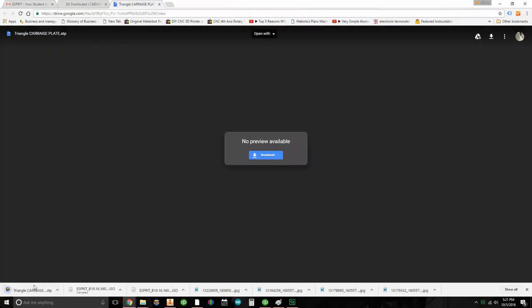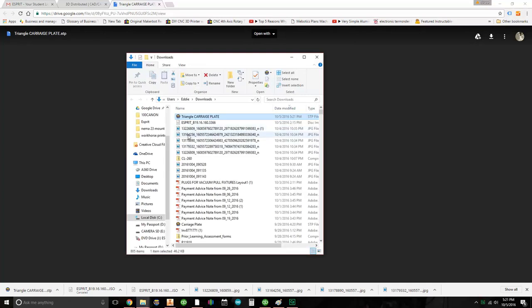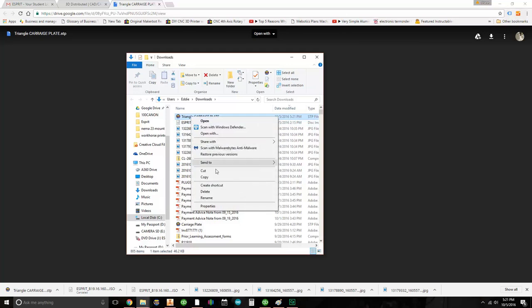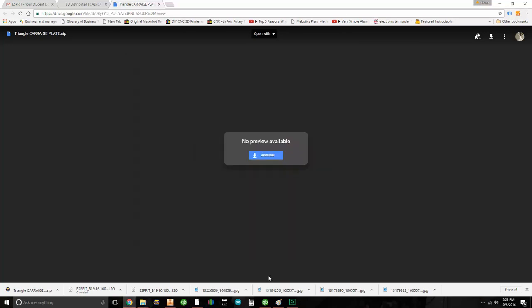Alright, so we're going to download it. It pops up in the bottom left hand of your screen. I'm going to say show in folder. And what we're going to do is we're going to copy the triangle carriage plate. Okay, so what we'll do is we'll go into Esprit.